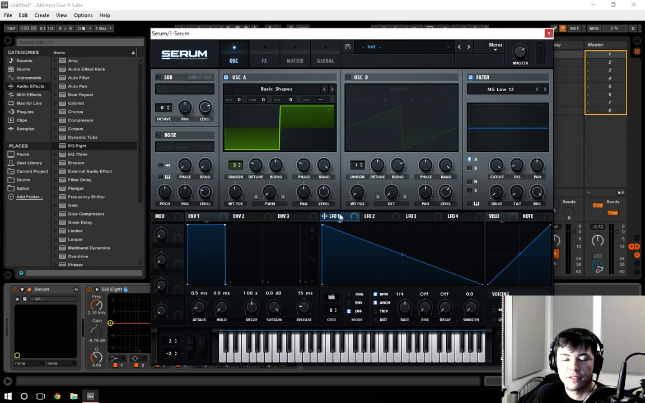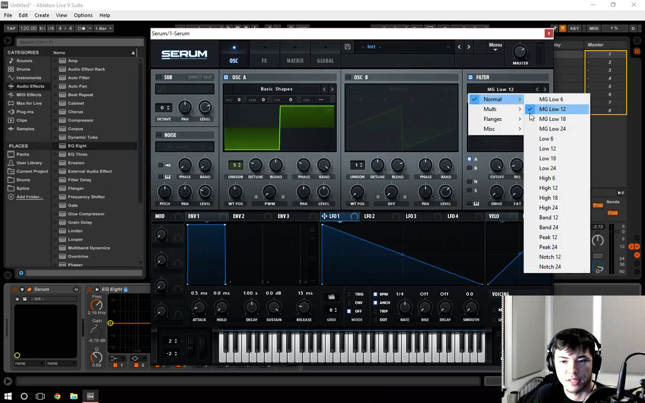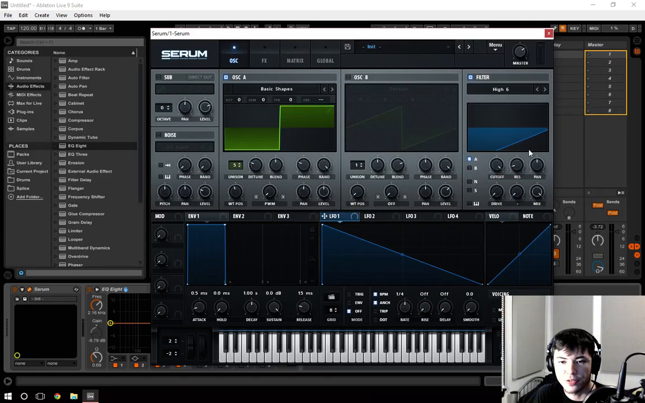Now let's not get ahead of ourselves. Let's go back to the filter a little bit. We also have something we like to call the high pass filter. It's the exact opposite of the low pass. As you can see, it cuts the low harmonics out of the sound as you raise the cutoff.